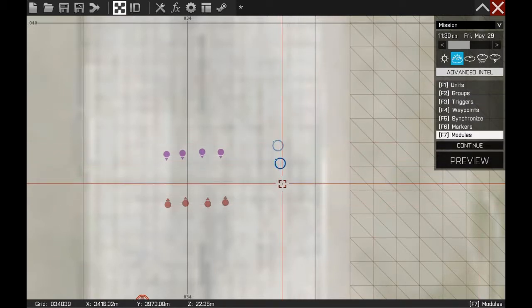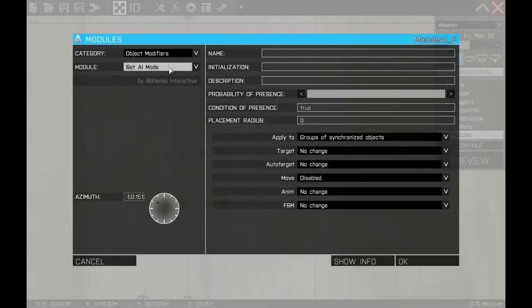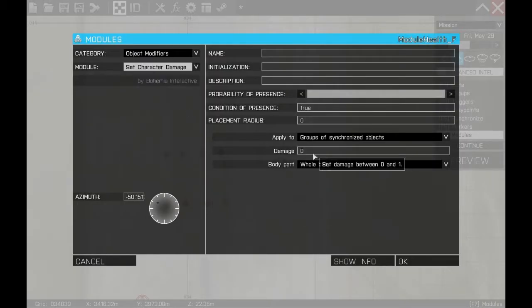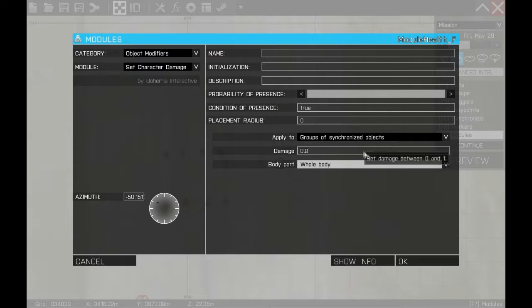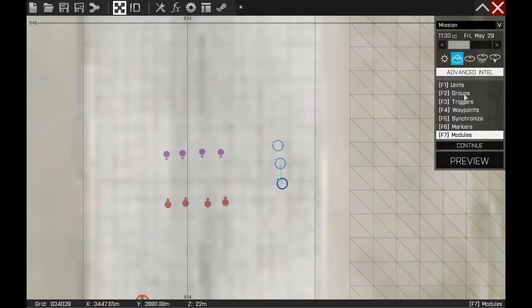Now, your third one is set character damage, okay? So here on the damage section, you want it to be a 0.8. Okay, so this sets the overall damage to the object, okay? The body part to be damaged is the whole body, I'll keep. So this gives you the overall look that they've been a bit worse for wear, you know, been tortured a bit, thrown around, that whole shebang.